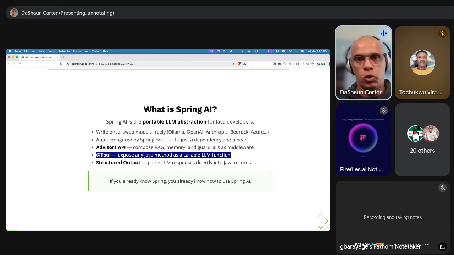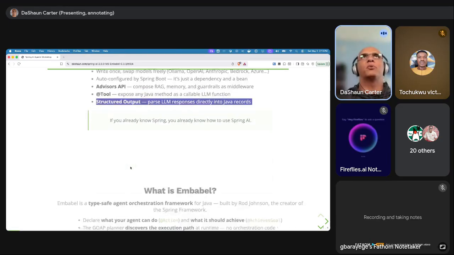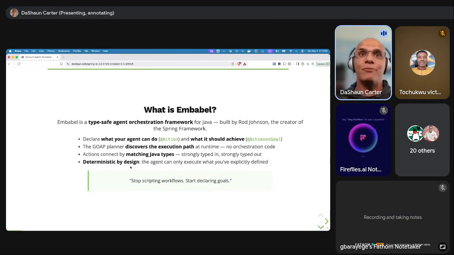We're going to use tool calling. That's our name for doing MCP, the Model Context Protocol as well. And we're going to show structured output. These are just some of the things. So we're going to go kind of quick because last time we did run out of time.